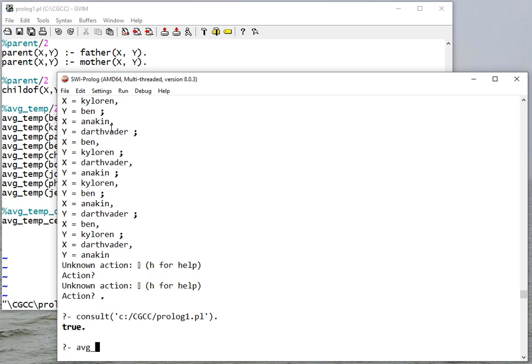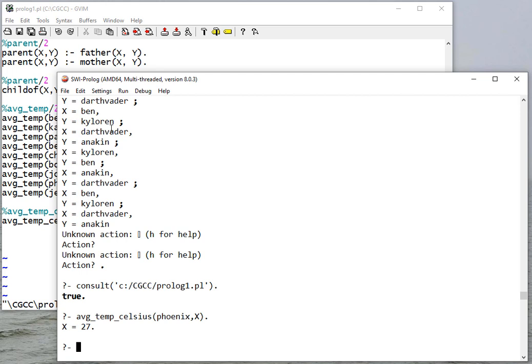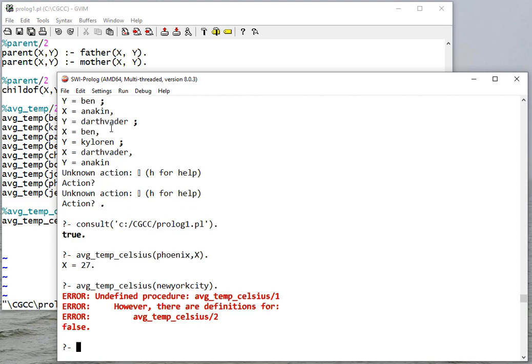So the average temp Celsius in Phoenix is 27. So that seems a lot nicer. What about the average temp Celsius in New York City? Now, first off, it looks like I misspelled something. No, I gave it the wrong arity. So you'll notice it says I don't have a procedure for Celsius 1, but there is one arity 2. So I forgot to give it a value.